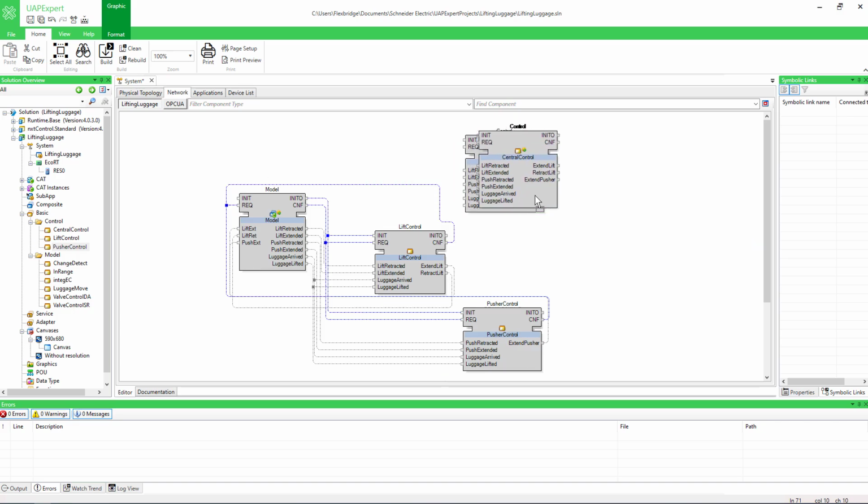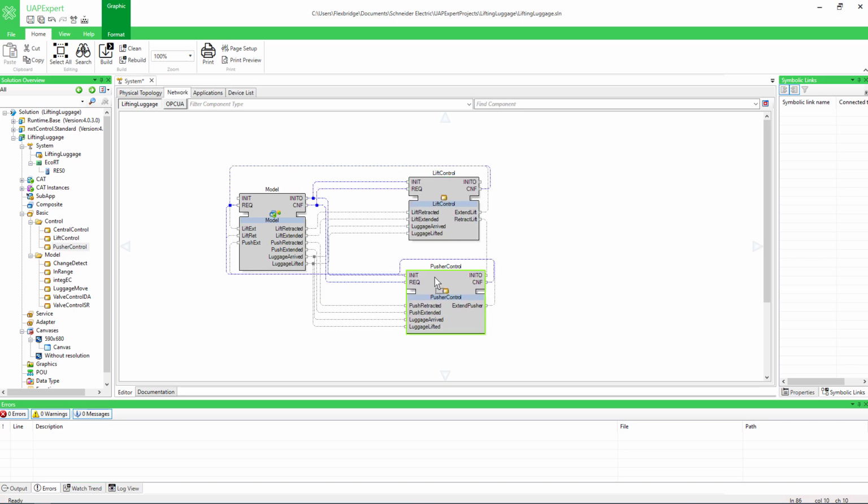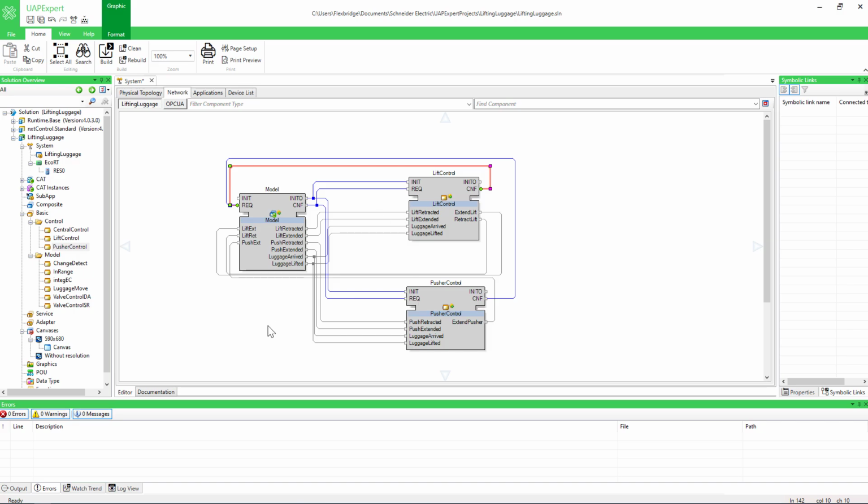Once done, remove the old control. Map the two new instances to the same devices for now. We will add a new device later. First, let's make sure that the two controllers work before adding a new device. Let's rearrange so that it is easy to see and understand the connections and the blocks.